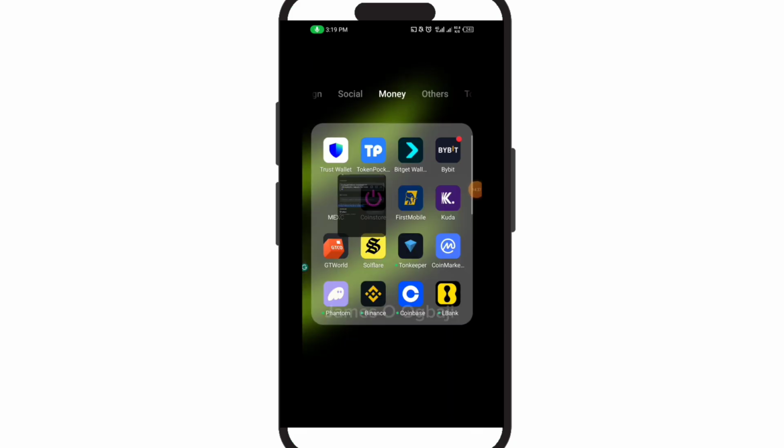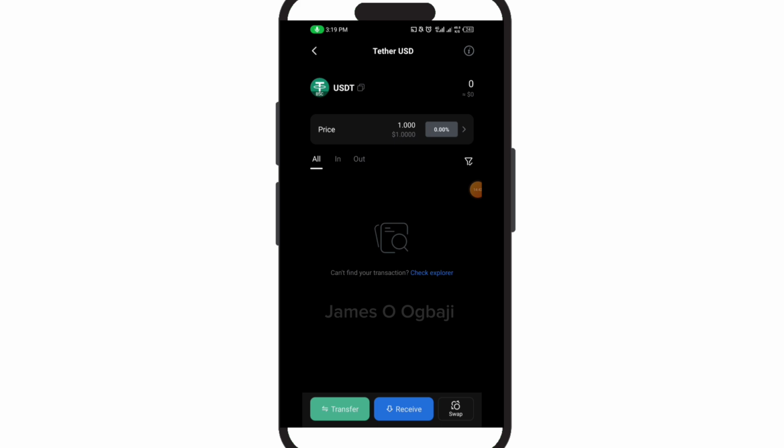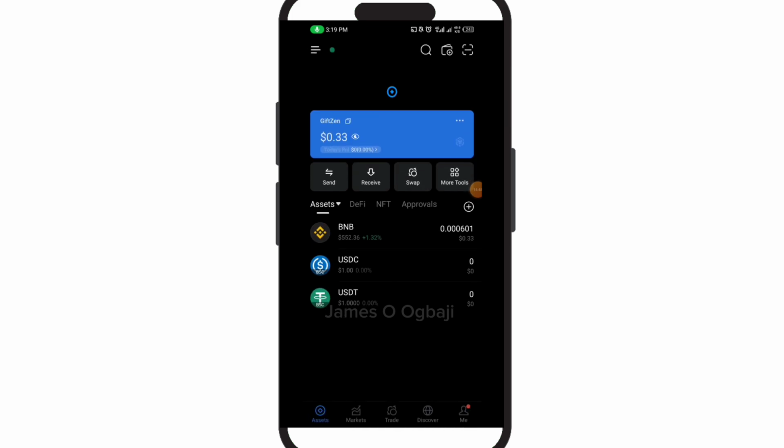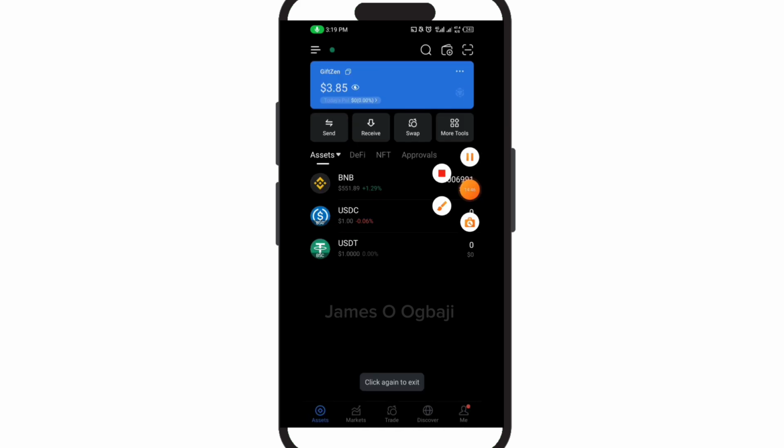So let's check if the BNB we sent to Token Pocket has come. Let's go back, refresh. Look at it, it has come. You know, I had a small quantity of BNB here before, but now it's 3.85. So the BNB has come here. So this is a simple method of how to get BNB to your wallet.